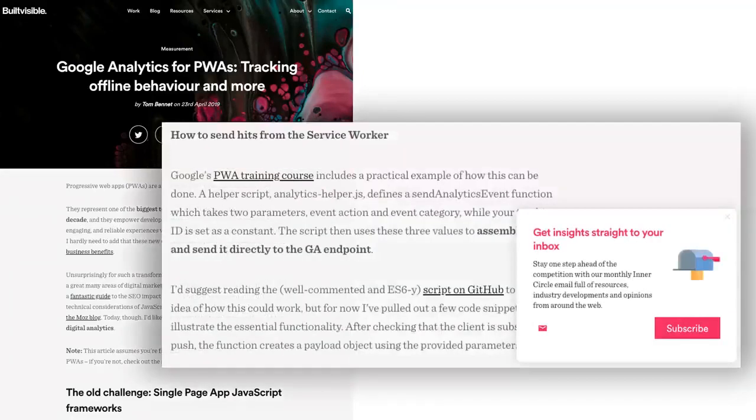On our blog post, for instance, as people are reading the page, they get down to a point and a newsletter sign up pops up. What we're trying to do is get people to sign up for our newsletter.